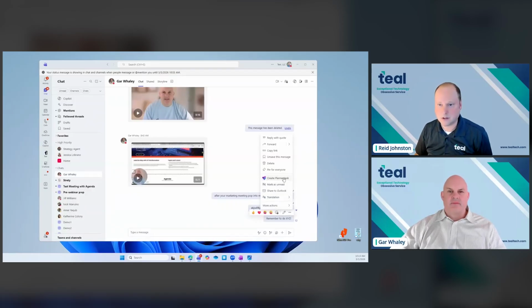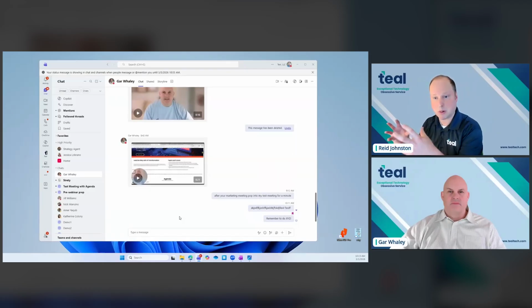Reid, how do you access the planner? So you can access the planner from inside of the team that the plan exists, or you can use the Microsoft To Do app, which is an app or it's available on the web. Yep. And we could cover that another day.